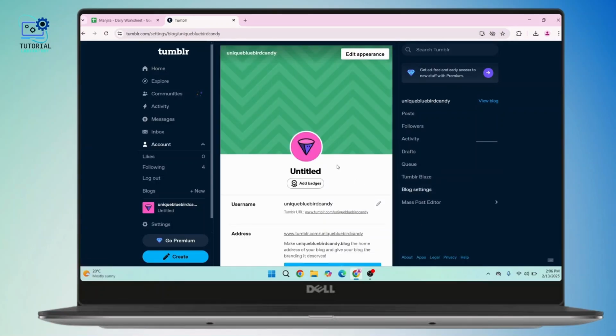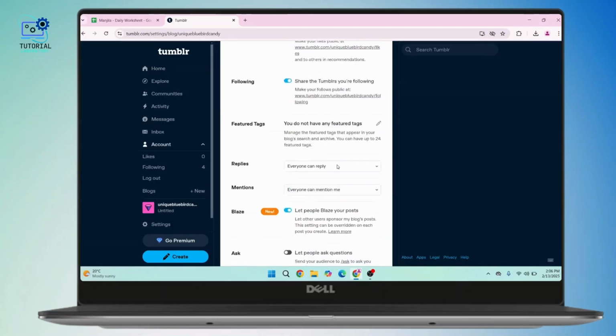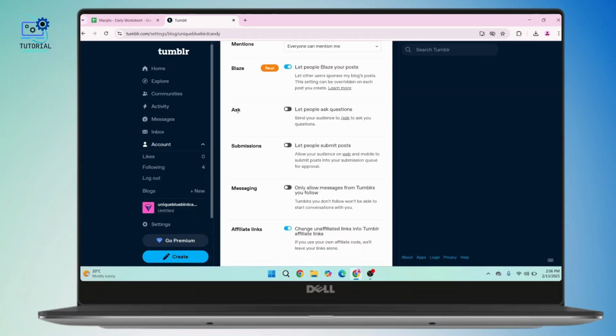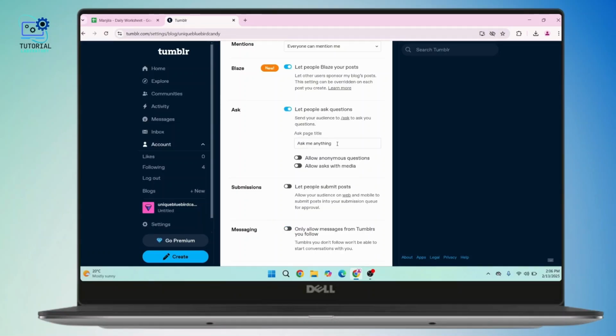So once you land on this edit page, you have to scroll down, and there you will see this section that says ask, and there is one toggle right here. So in order to add ask button, all you have to do is turn on this toggle, and here is this title. You can edit this title and you can simply write in ask me. So once you have turned on this toggle, you have added ask button in your Tumblr blog.